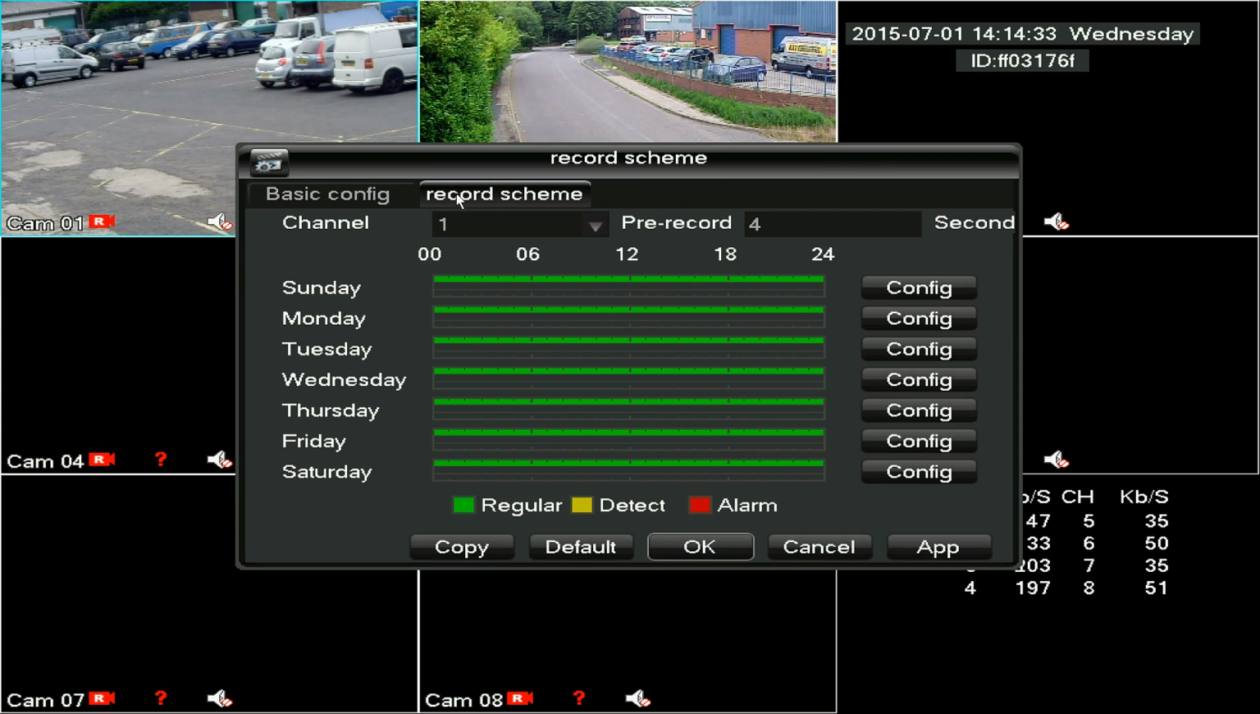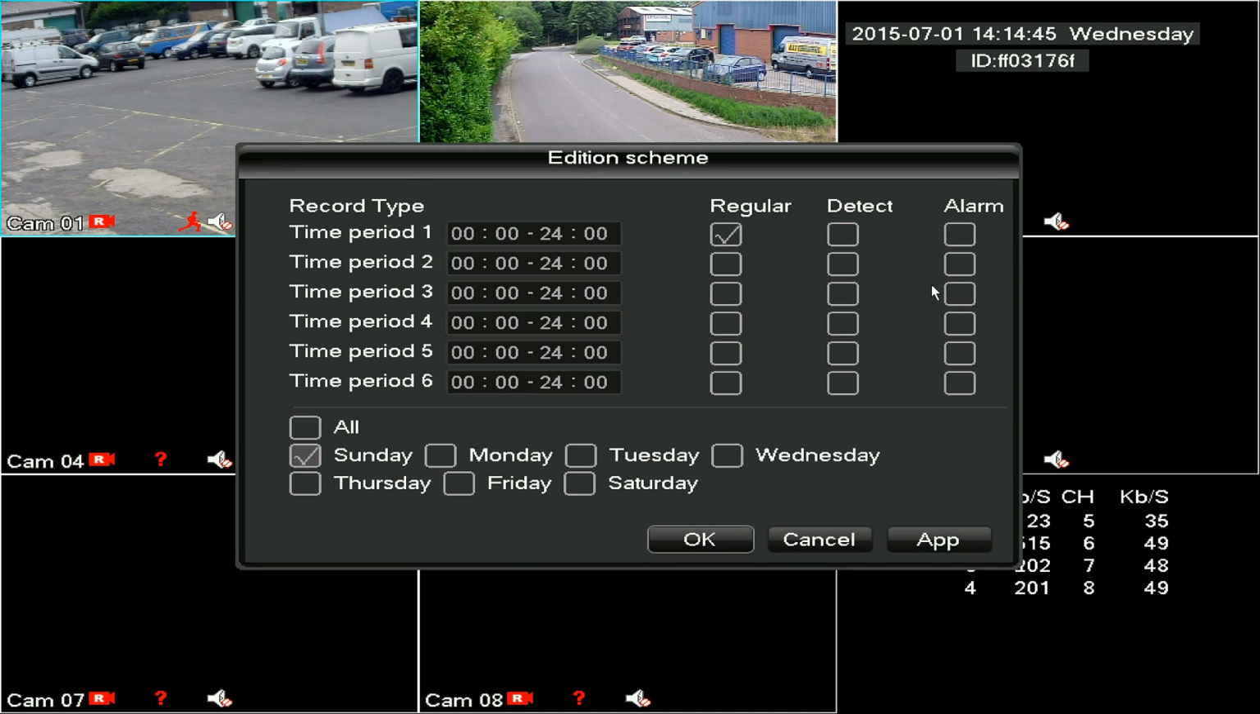The Record Scheme tab is on top of the video mode screen. Here you can see how the DVR is set to behave when set to the auto record mode. You can see the days of the week and config buttons. Clicking the config button brings up the scheme editor for that day to allow you to program specific times for different record modes. A typical example of how this would be used would be a business that wants to record constantly during opening hours, but to record only when motion is detected out of office hours.